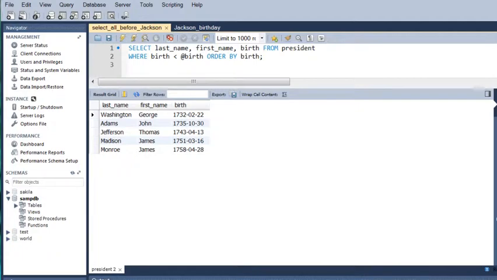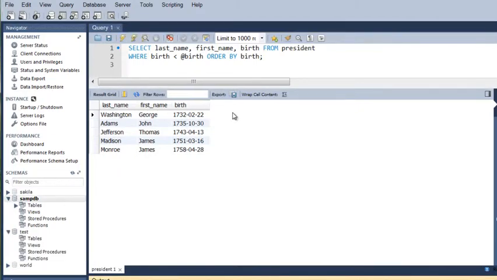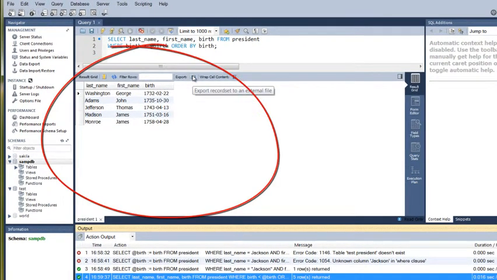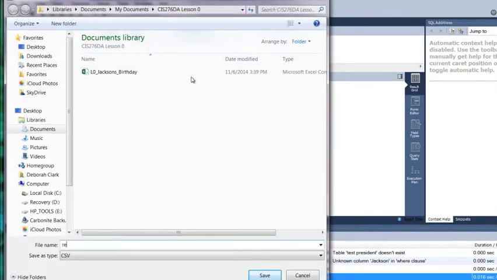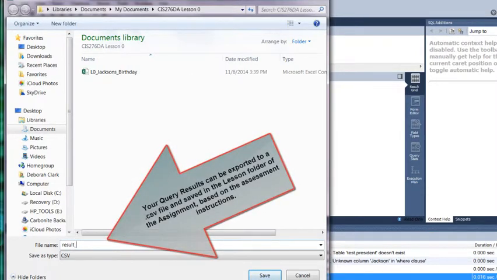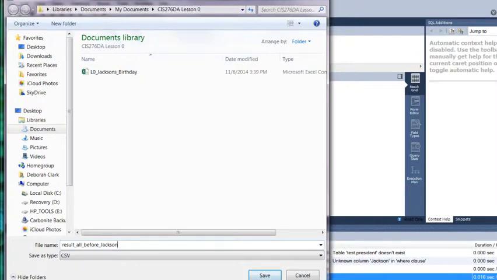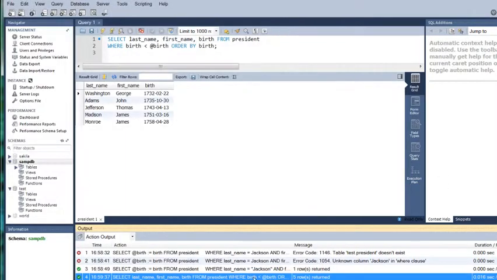Finally, let's talk about how to save your output. You see it comes up in that window, and there's a way to capture it. You export it to what they call a comma-separated file. And that file is actually exportable to Excel so that it can be reviewed by your instructor. I'm going to name this result_all_before_Jackson and save it, and then I'm finished.